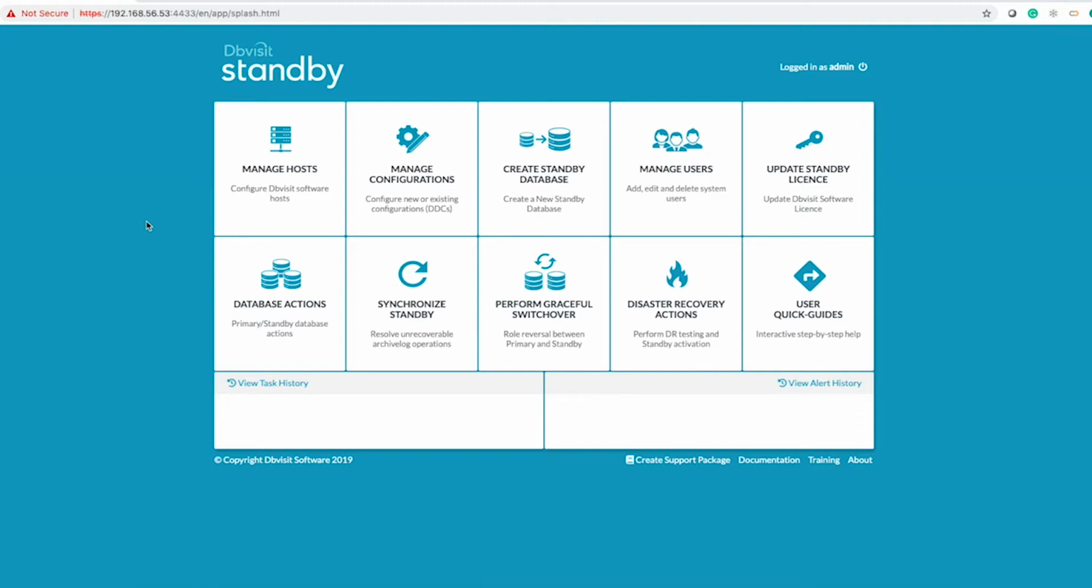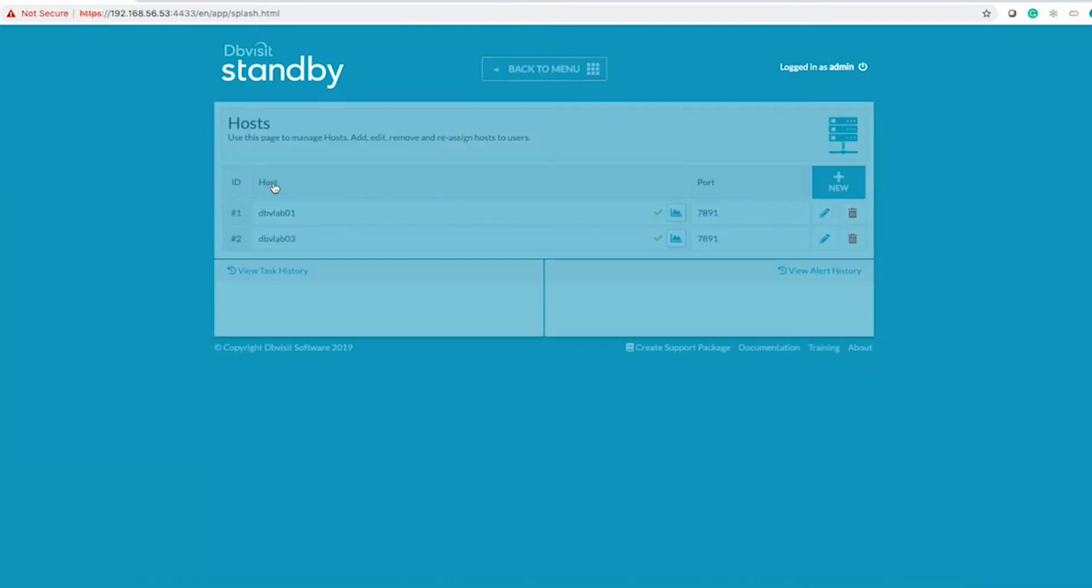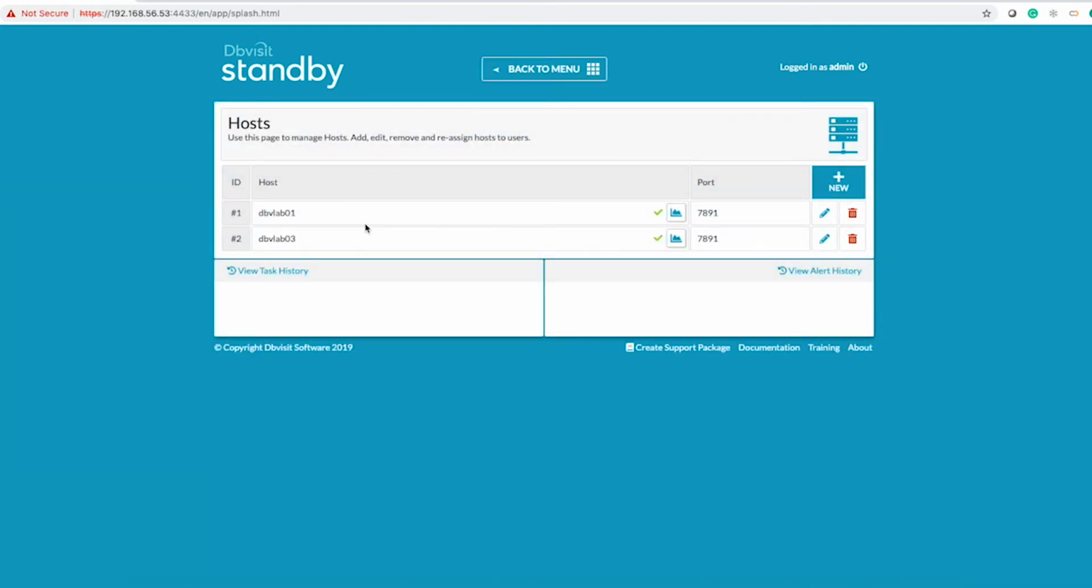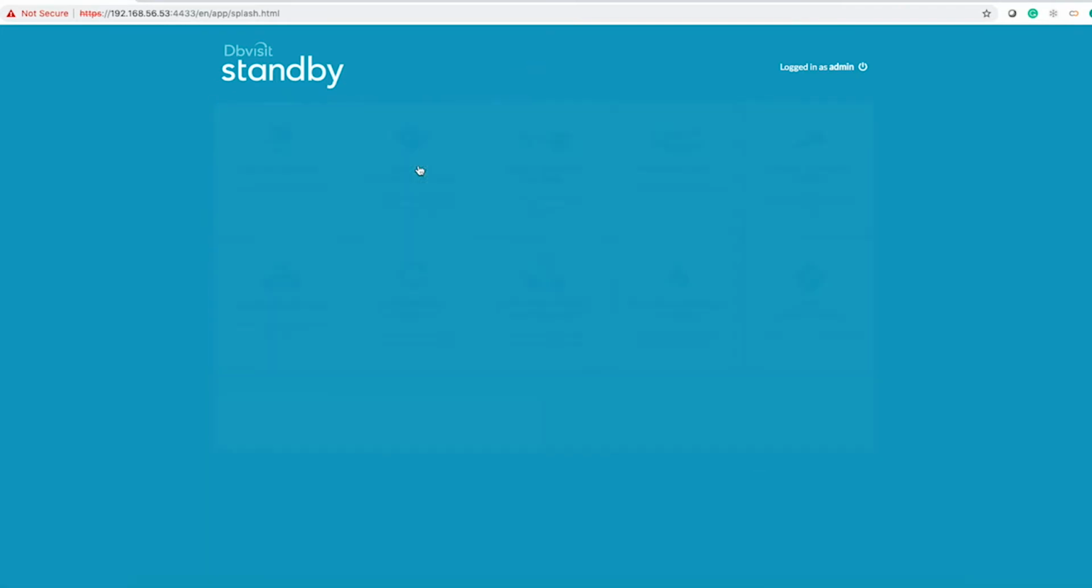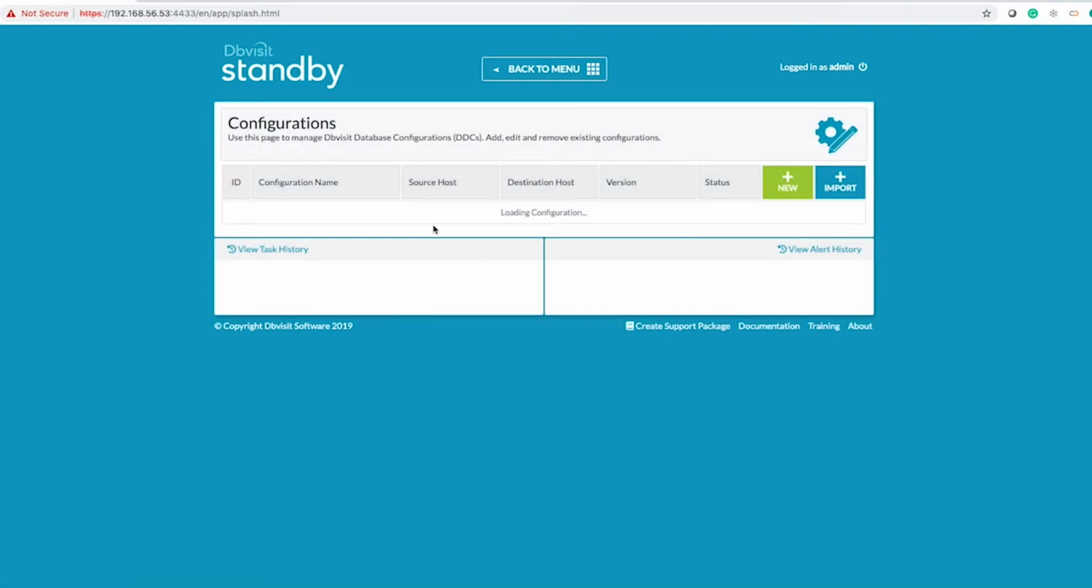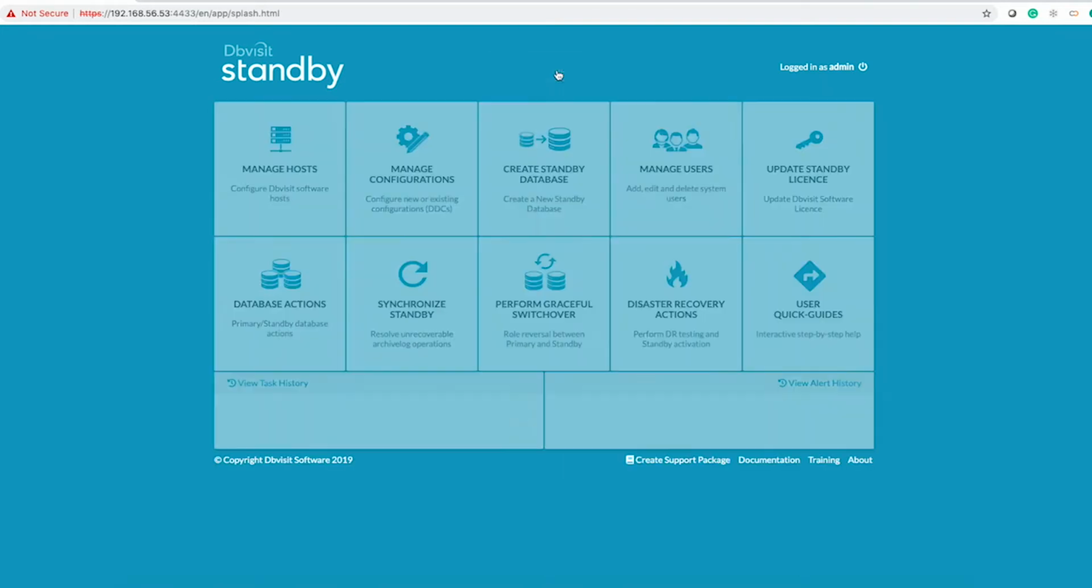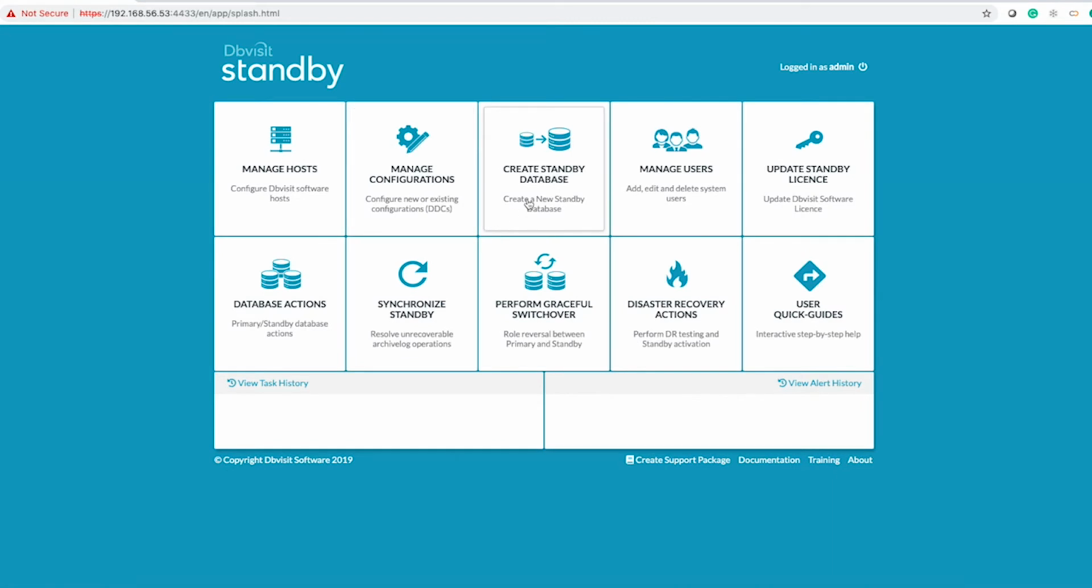In this section, we are going to create the standby database. Previously, we added the hosts in Manage Hosts. So we added our primary and our standby host. Then after that, we created a configuration where we provided some information. And now we are going to use this configuration to create the standby database.